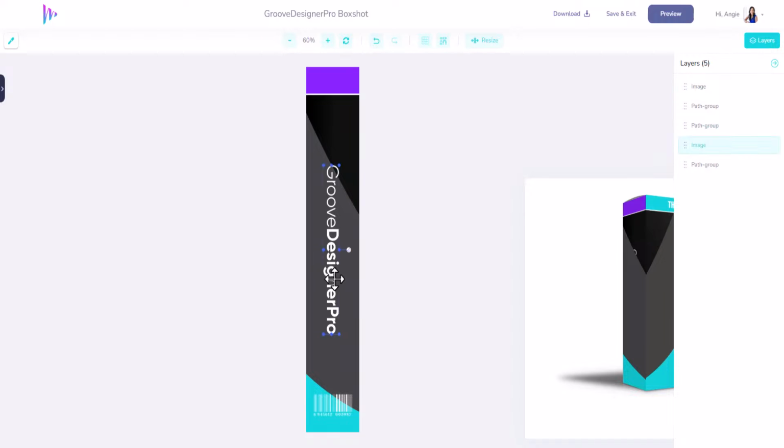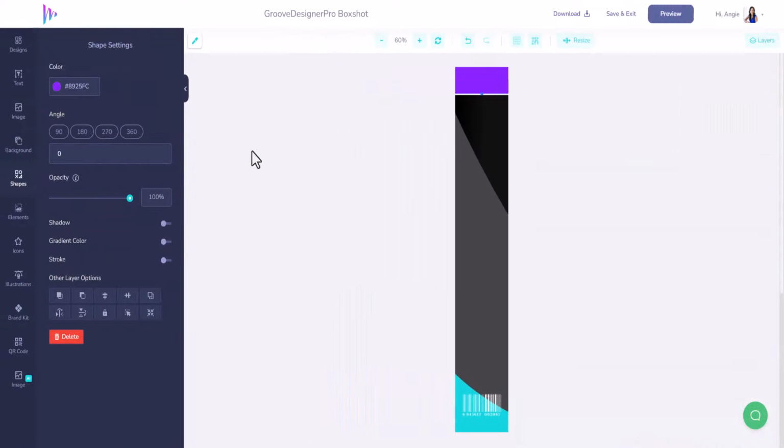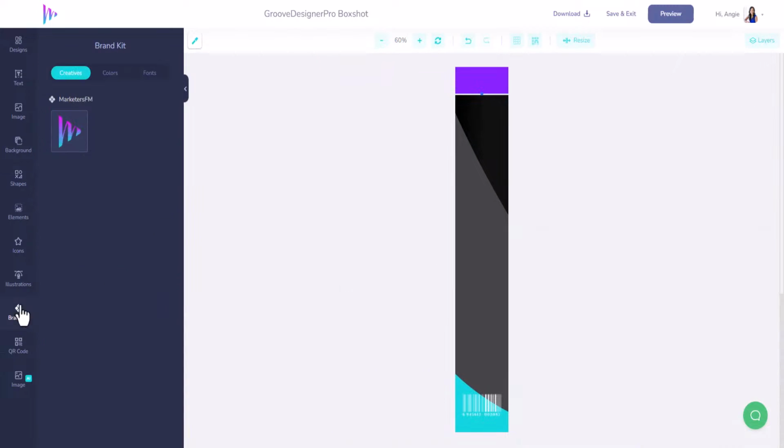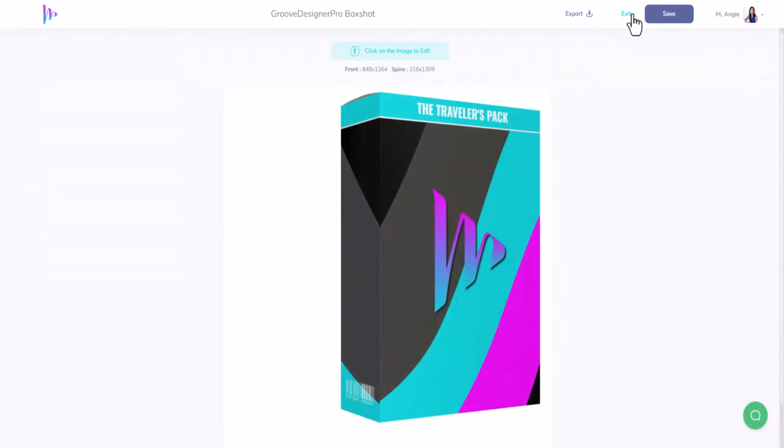If we wanted a barcode, we can change this or delete it and add text if we want. And then obviously the top, we can make the color. So right here, brand kit, colors, boom. Okay, let's just save and exit. You get the idea. You can add really cool patterns to all your stuff and export it.